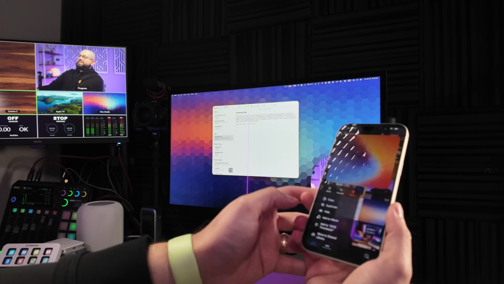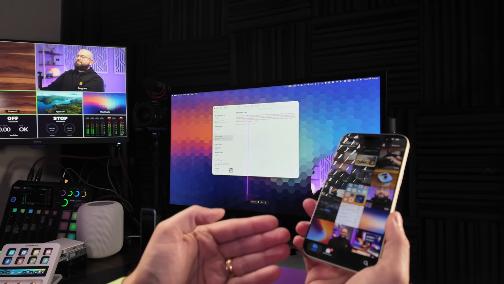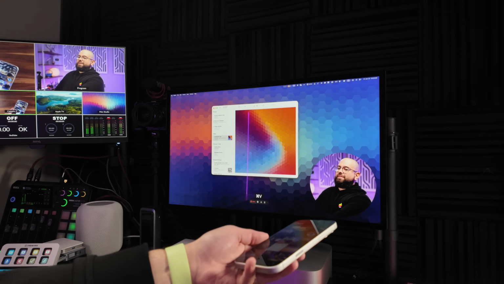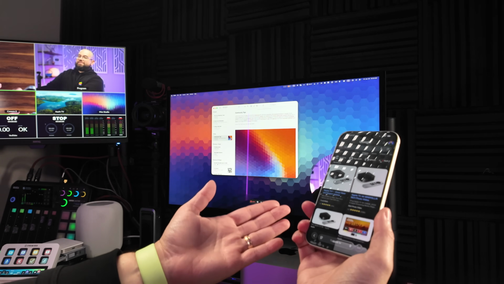So for instance, if I tap and hold an image here just in my photo library, I can tap copy on my iPhone, and then I can just do Command V on my Mac, and it's gonna paste the actual image.